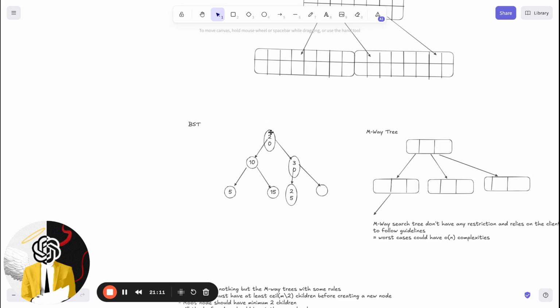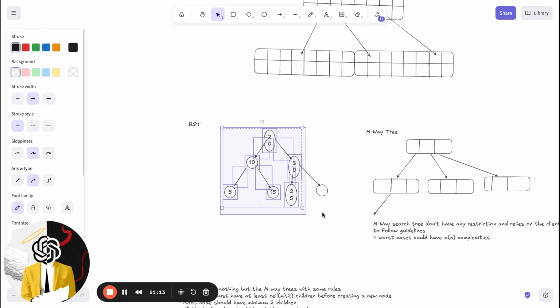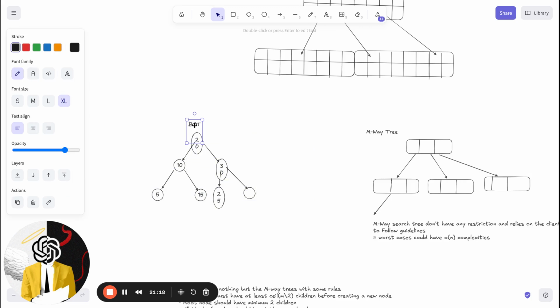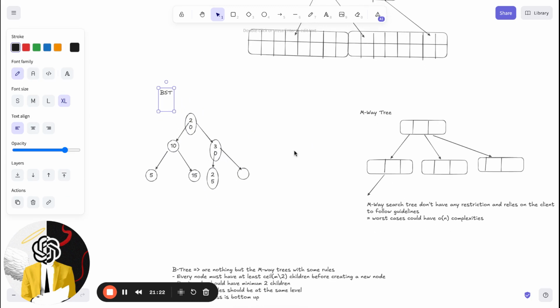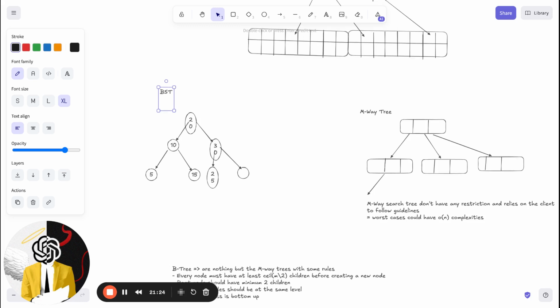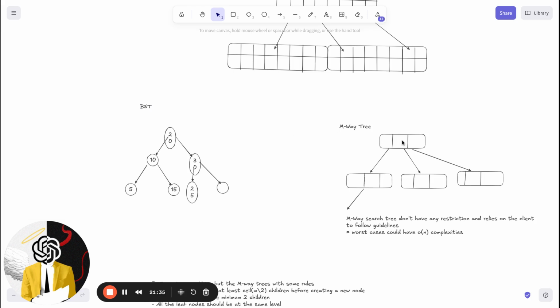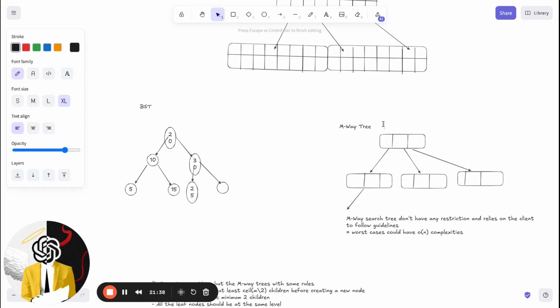But this is a BST, a binary search tree, which is fine for simplistic use cases. But as you can see, the number of keys and all of those things could be much higher. So there is a concept of MV trees also, right? The way you have the BST, the binary search tree or a binary tree, which has two children, similarly in the MV tree, you can have M children, right?